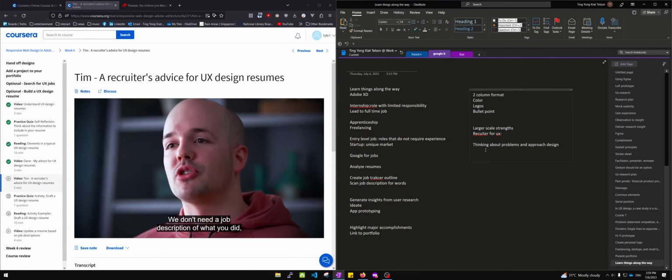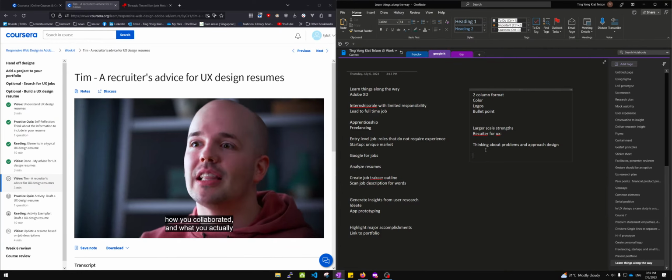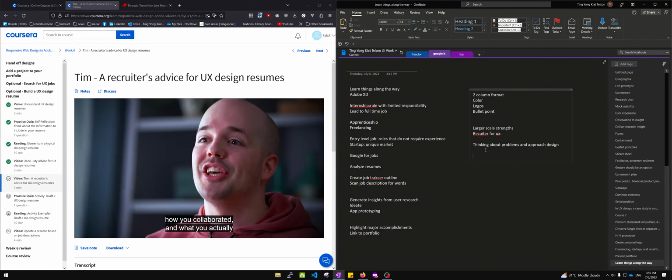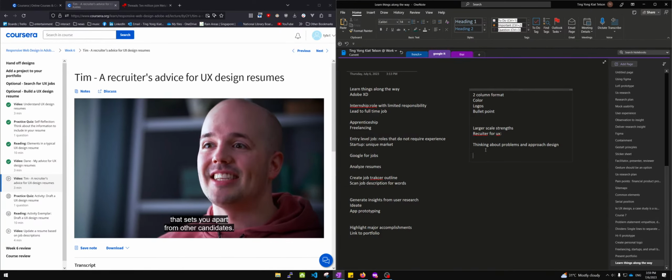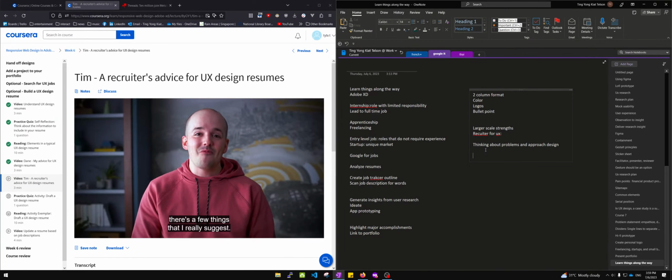We don't need a job description of what you did, but we want to hear about the impact you made, how you collaborated, and what you actually accomplished in the role that sets you apart from other candidates. When preparing for a UX design interview, there's a few things that I really suggest.